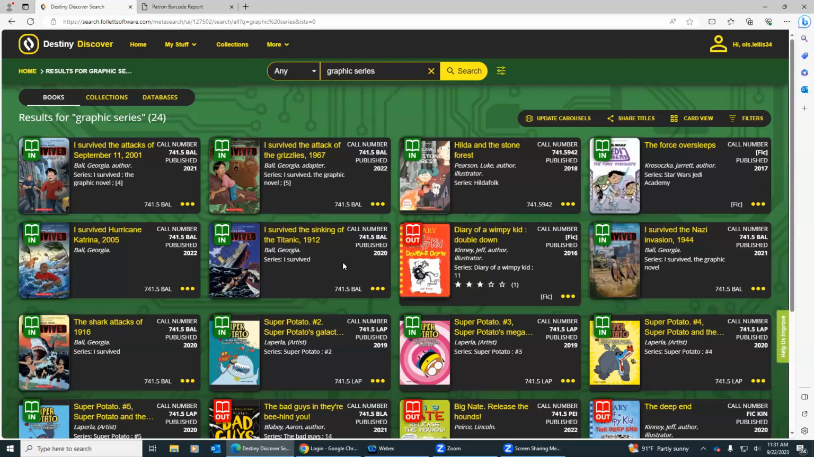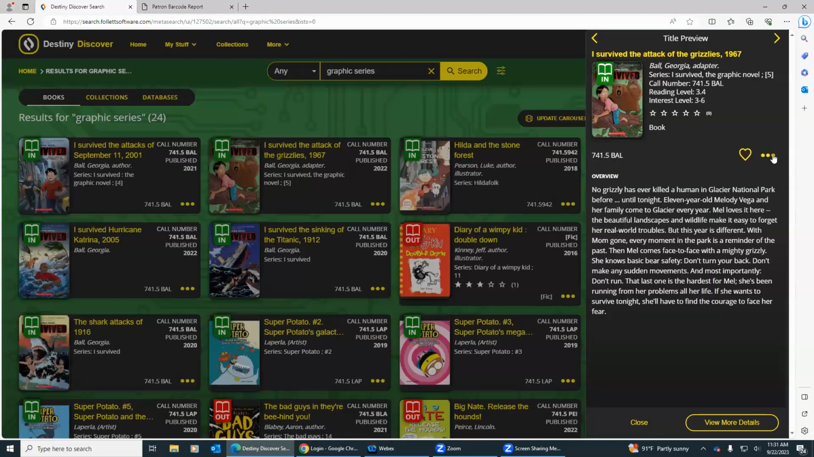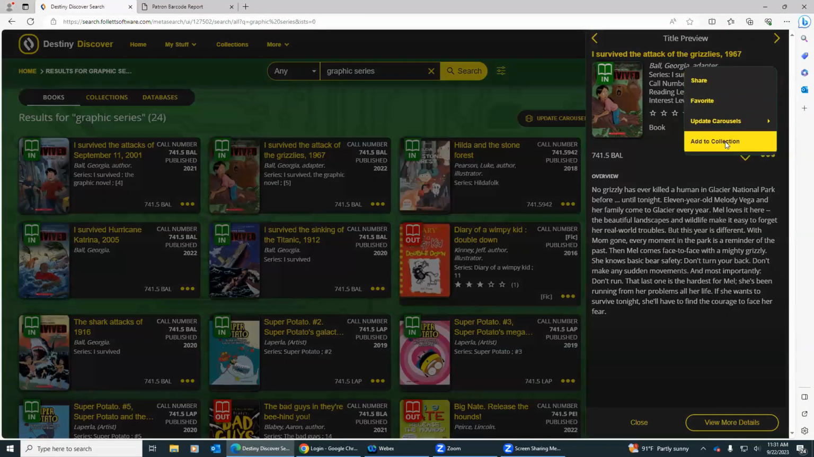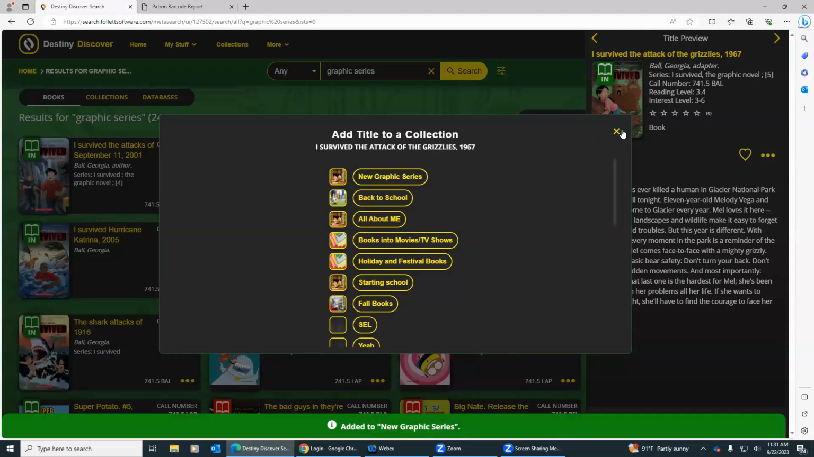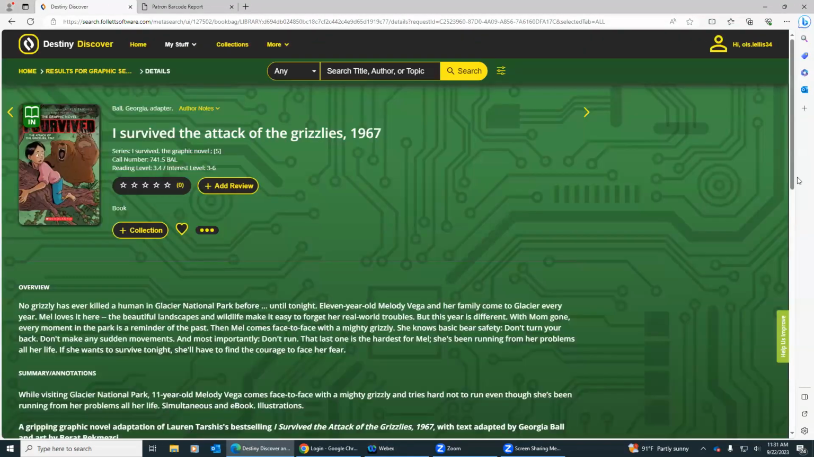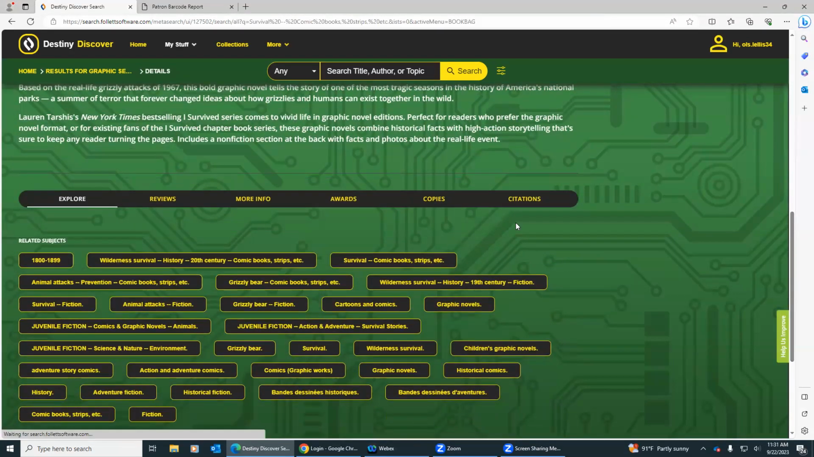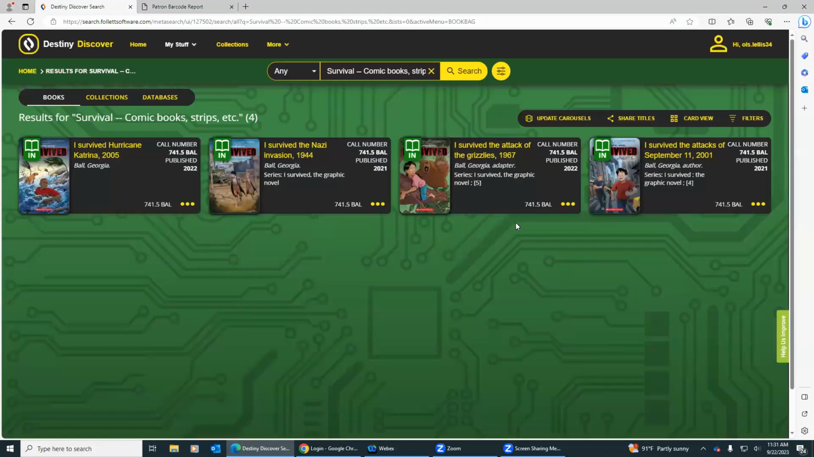Okay, so maybe you want to do this. The I Survive series is quite popular. So you have I Survive, a graphic novel. I'm going to go through here, and then if I click on these three dots, I can just add the book to the collection. And then if I wanted to find more books in the series, I could just go to survival comic books, and we'll see what else this school has.